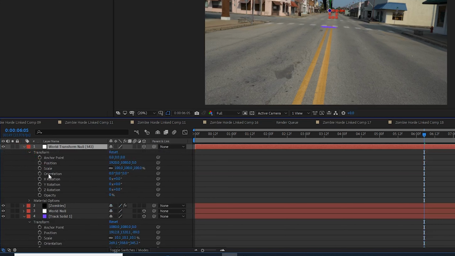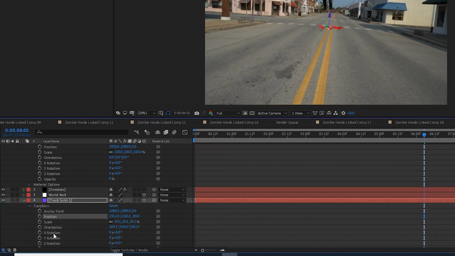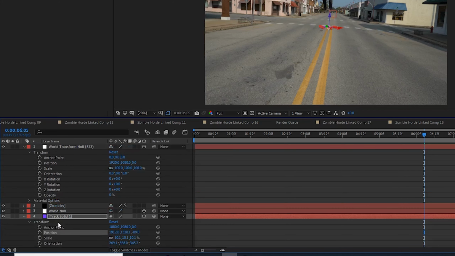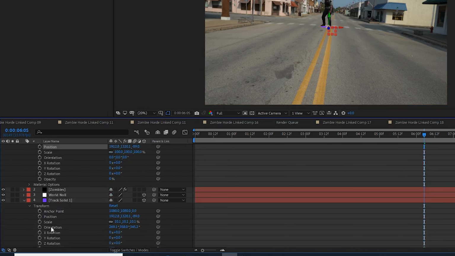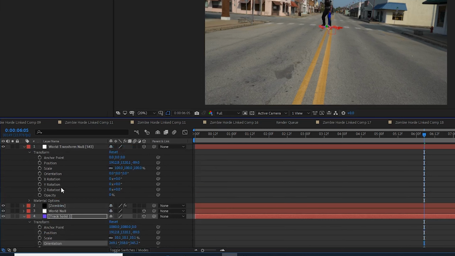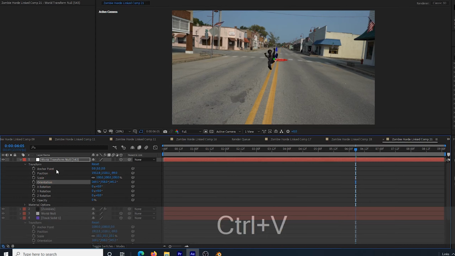Now we go to Position under the track solid and push and hold the Control button and hit C. This is the shortcut on a PC for copy. Then I go to Position on the World Transform Null and click it to highlight it, and then use Control V to paste those properties. Then select Orientation under the track solid and again use Control C to copy it, and then select Orientation under the World Transform Null and use Control V to paste those properties.